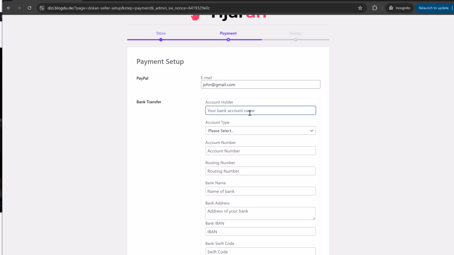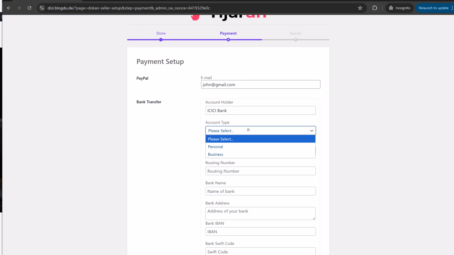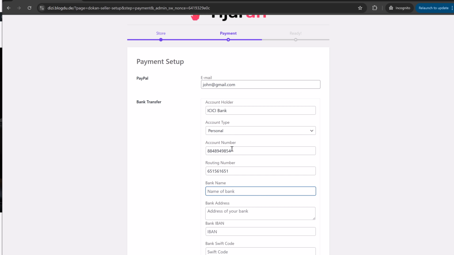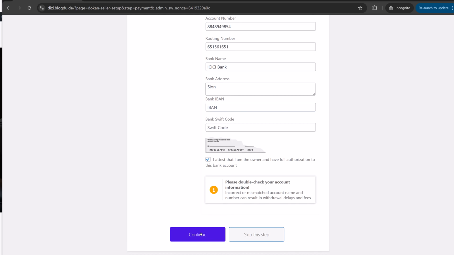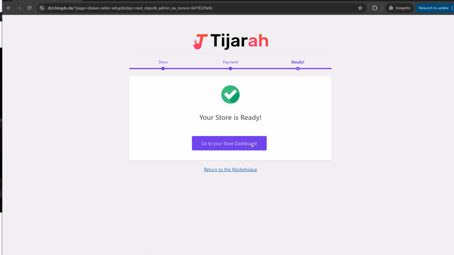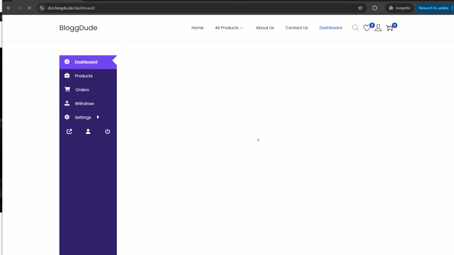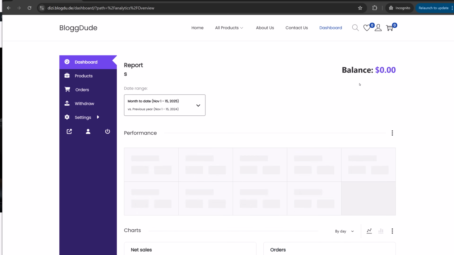So the bank name is, let's say, ICICI Bank. Account type, whether it's a current or savings account, business or personal account. I'll select maybe personal account. Account number, routing number, name of bank, ICICI Bank. Okay, it was account holder, not bank. So John Doe is the account holder. Address of bank, IBAN number, SWIFT code, all these details can be entered, and click on continue. Your store is ready.